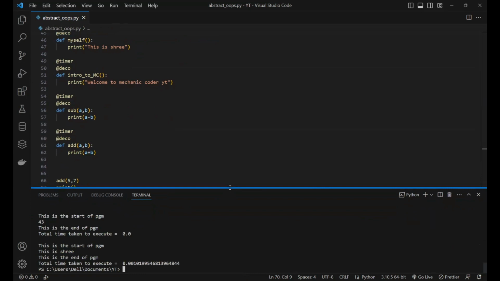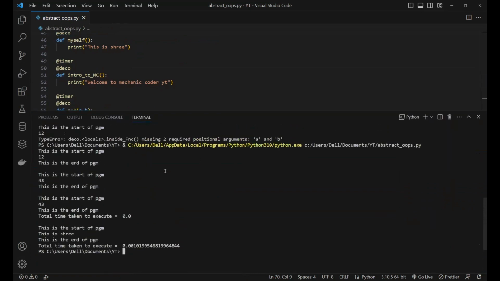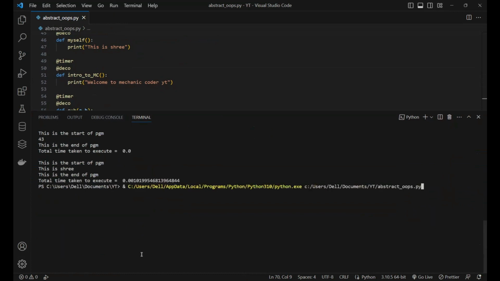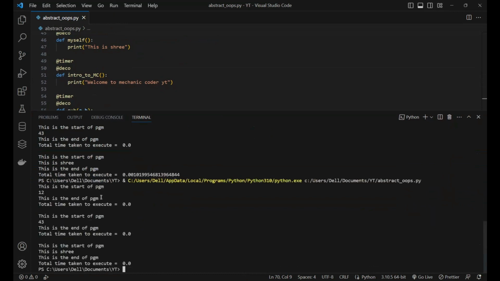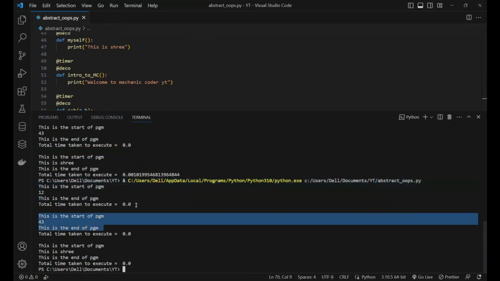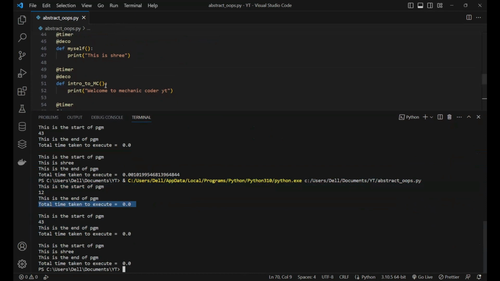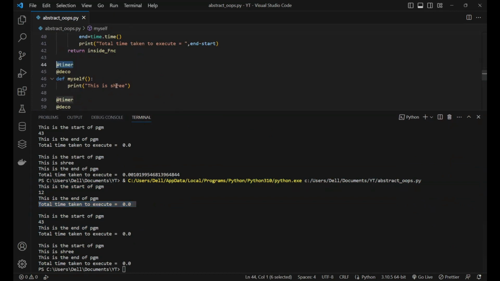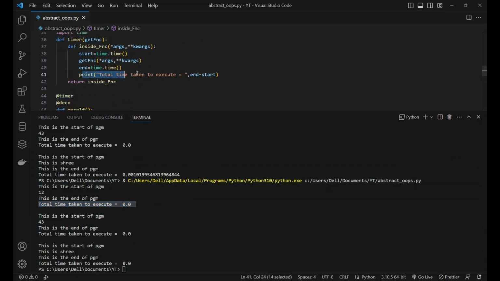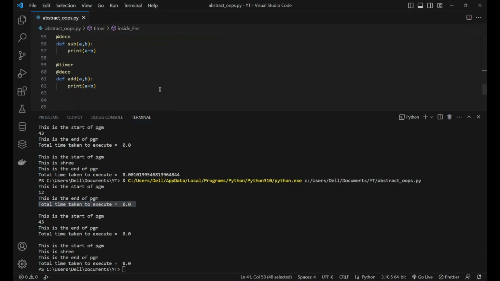Okay, so if you see here, let me run it again. Okay, so this is with the help of the first decorator. This is with the help of the second decorator, and in the line you can see total time taken to execute. This was with the help of the timer decorator. Okay, timer decorator, again total time taken to execute. Correct. Then let's see what else.